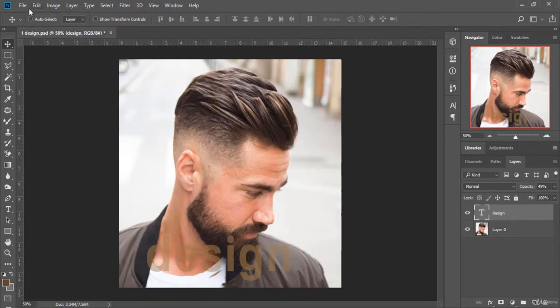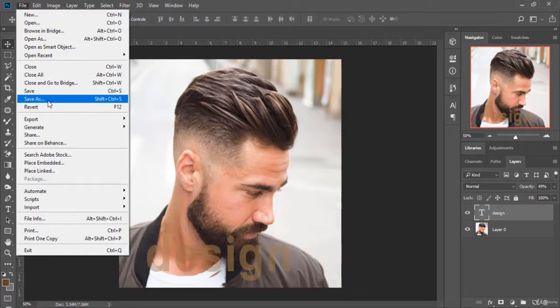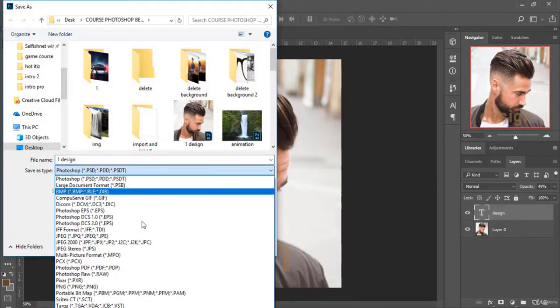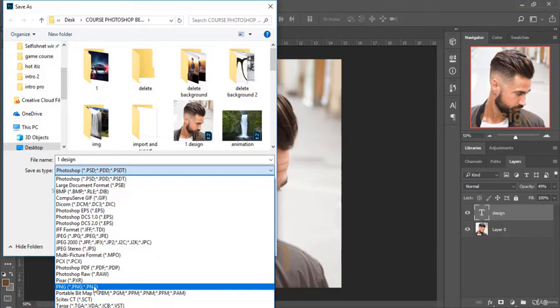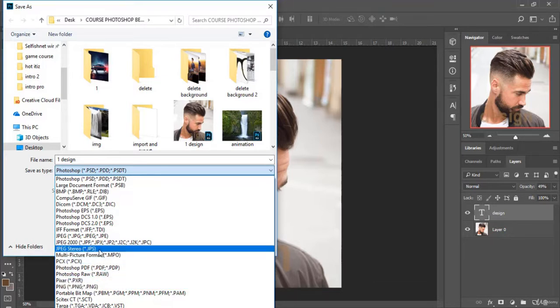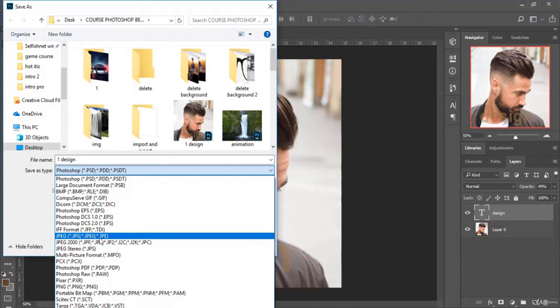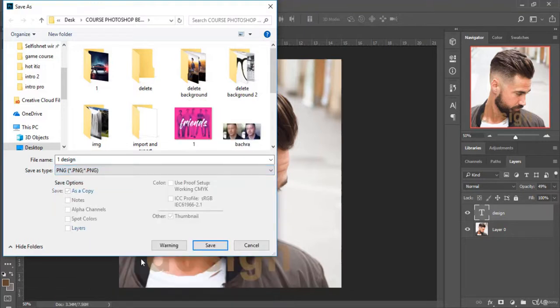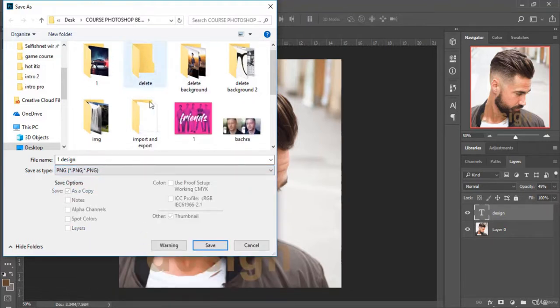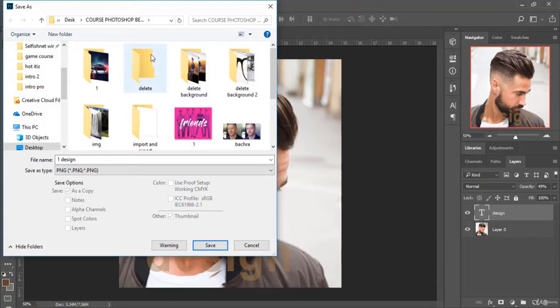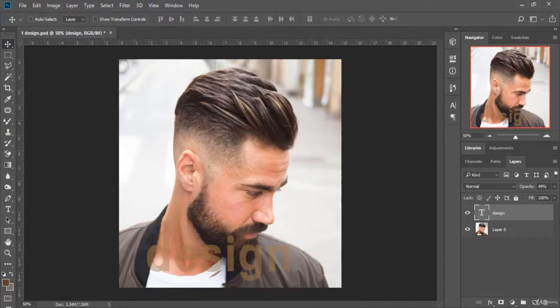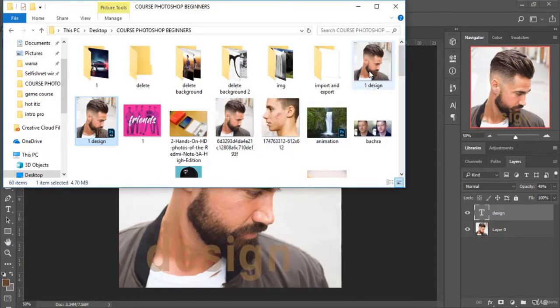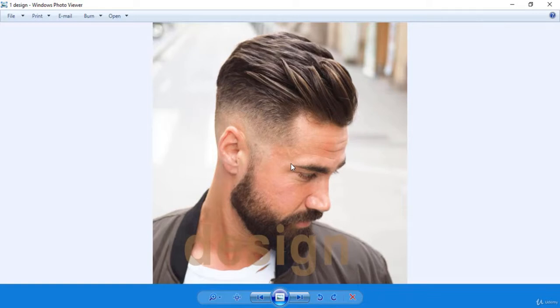Now if we want to save the project as an image, we go here and we can choose either JPEG or PNG. But I always recommend to go with PNG as it has better quality. And of course I choose the type and location, then I click save. And here we are. The file is an image.